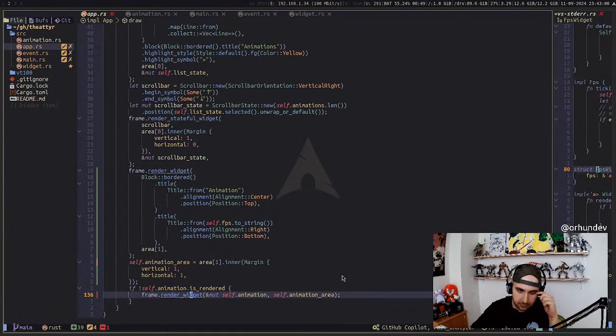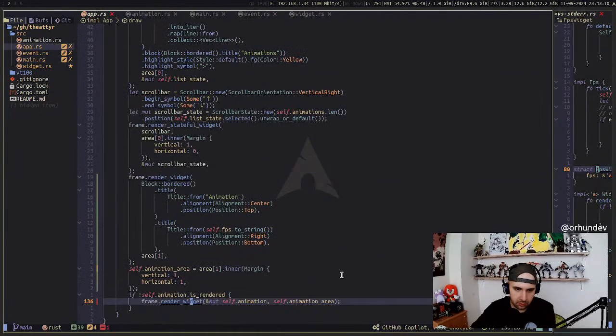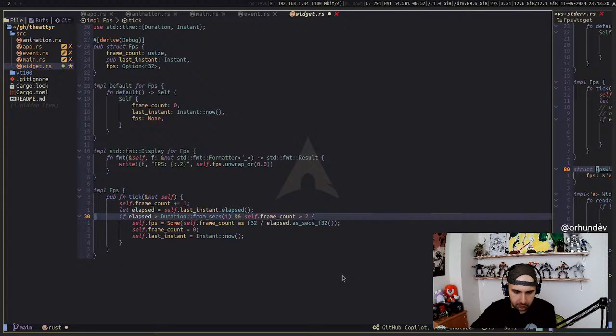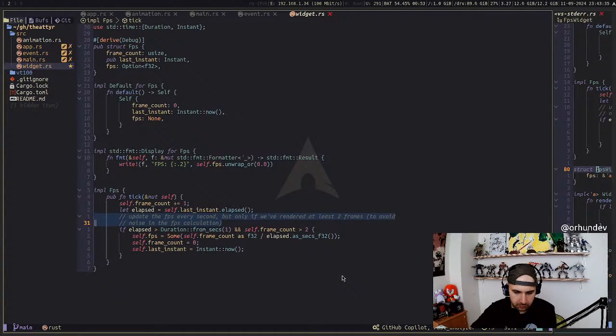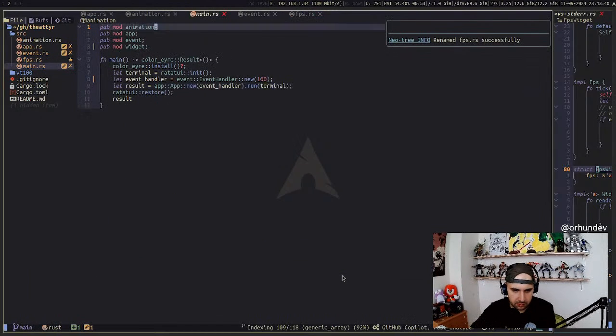Okay, the next issue is the last frame is not rendered, and I actually want this to, you know, after the animation is finished, I want to keep seeing the last frame. Otherwise, it does not look good, so I'm gonna actually do that now. I'm gonna rename this to FPS because it makes more sense.